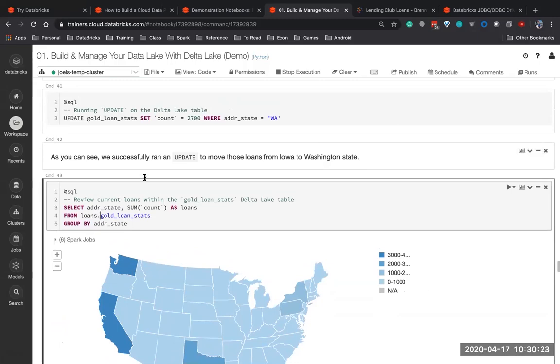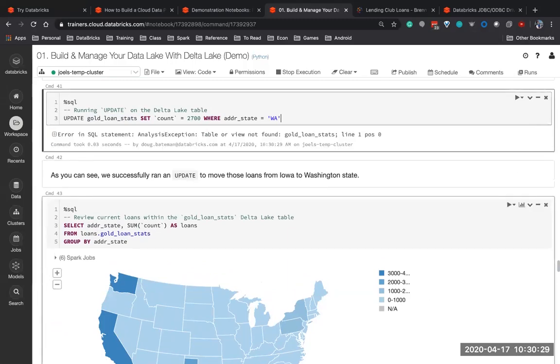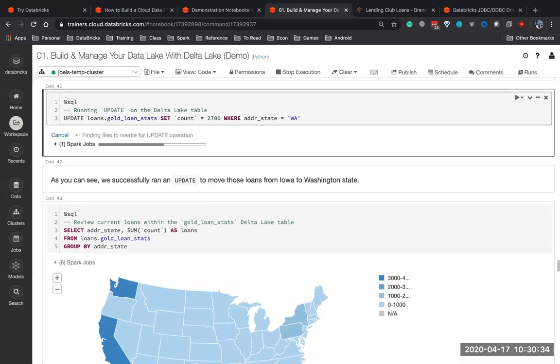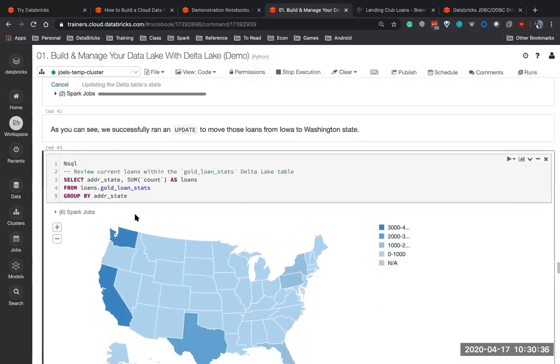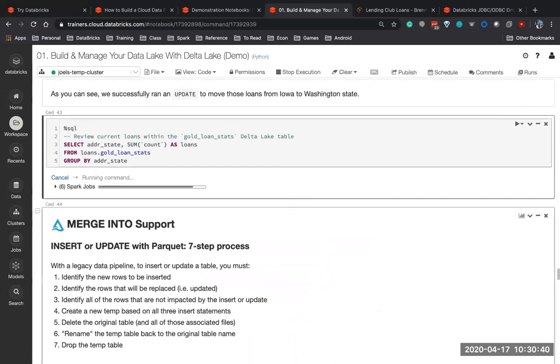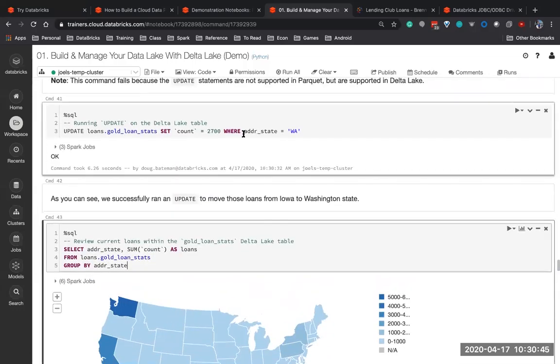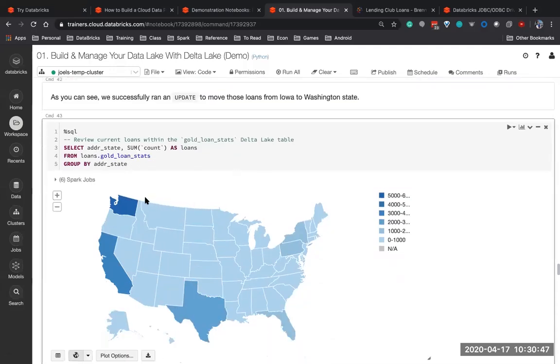And this time, upload gold loan stats. All right, we'll change Wisconsin loans. And we will see that data set change as the streaming query updates, which is really, really cool. So in this case, I updated Washington State. And you see Washington State now has a significantly larger number of loans. So this is really cool.